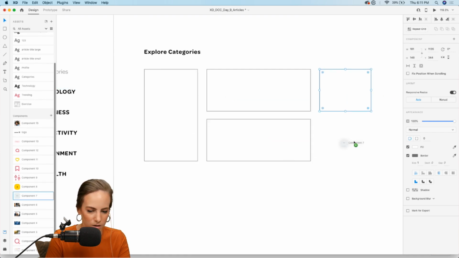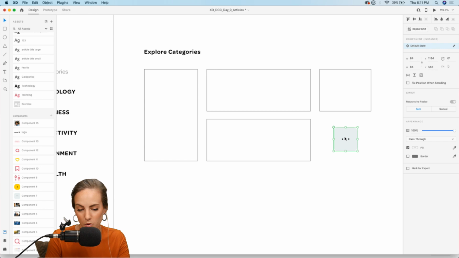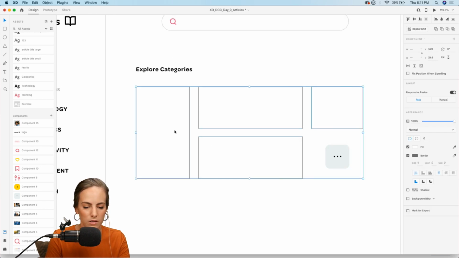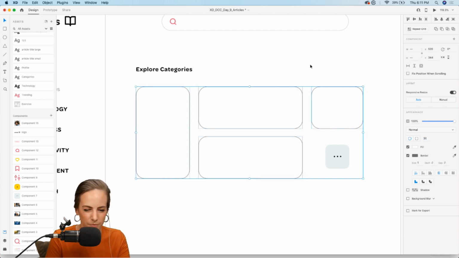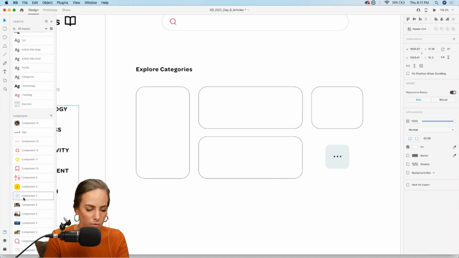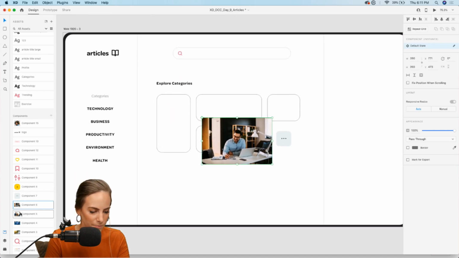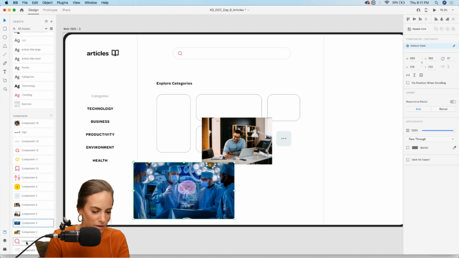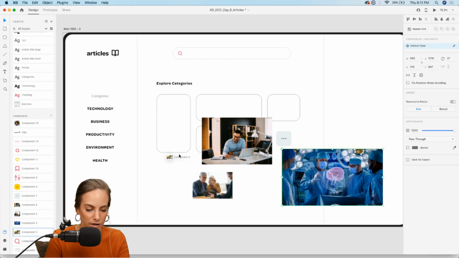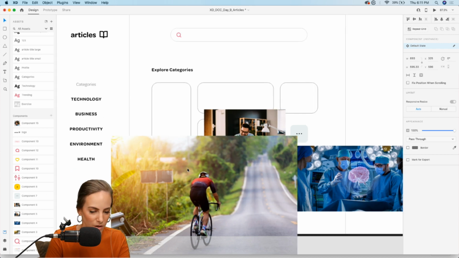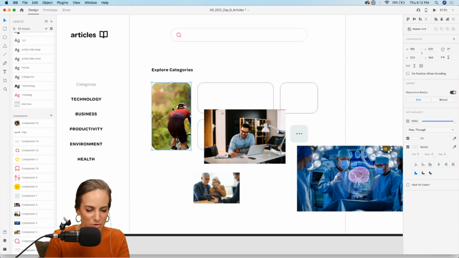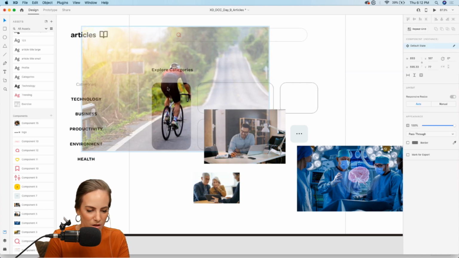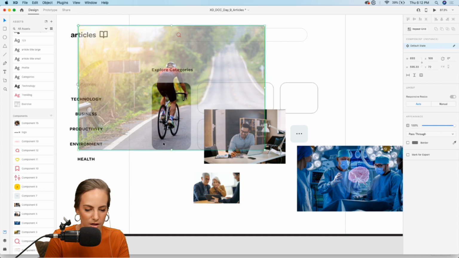I also want this little see more sort of icon. For all of these, I want the radius to be like 40, maybe 30. And then I just want to mask these with some photos. So let's bring some photos in. If you have all of these already in a folder, like in Finder, you can just drag and drop them in. I don't exactly know where that folder is right now, so I'm just doing this manually, but that's okay. So I'm just masking these together.